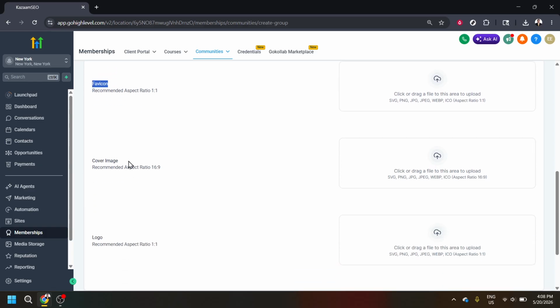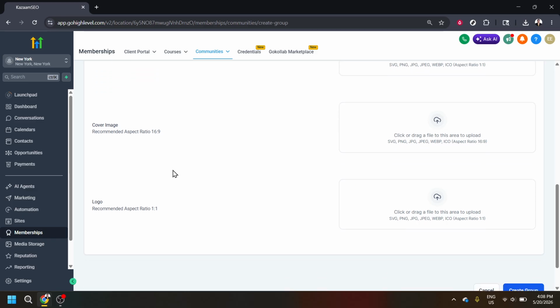Add a cover image to give your group a polished, welcoming feel. A wide image with minimal text tends to look best across different screens. You can use this space for a tagline or a visual that sets the tone for your community.